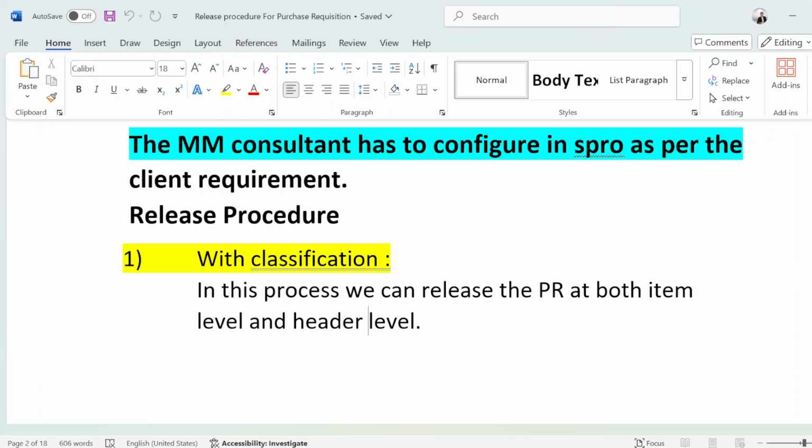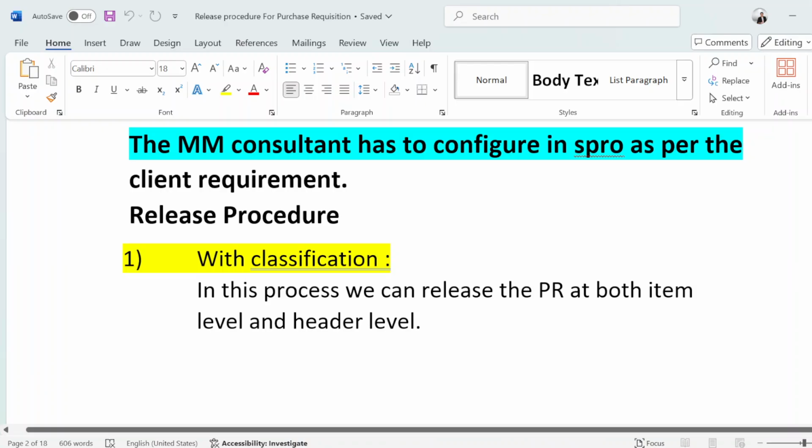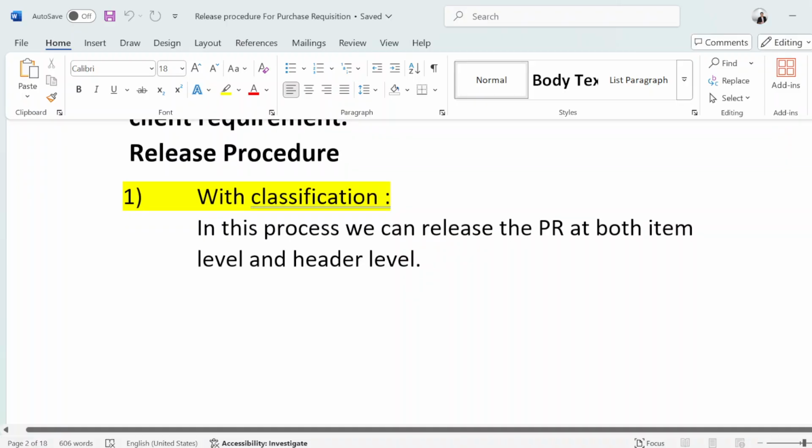Like for purchase requisition, we can apply a release procedure with the classification method and without the classification method. But in case of a purchase order, we can apply that release procedure only with classification. Okay, that simply means we can do that at both header level and item level. Okay, so we will do that.